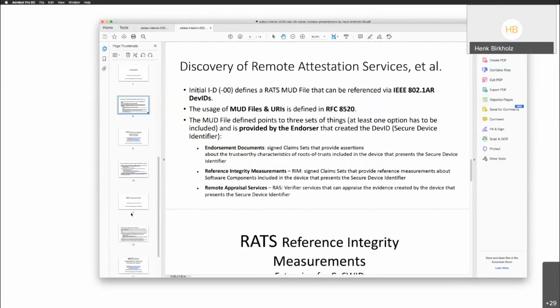First of all, we were looking at the endorsement documents that are created by the endorser in the RATS architecture. Basically, these are signed claim sets that provide trustworthy characteristics about the things an attester cannot create evidence about. And that's a very long sentence to say root of trust. Effectively, roots of trust cannot create evidence about themselves, so they have to be endorsed from the outside. It's a very common use case.